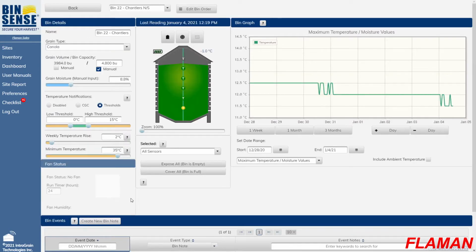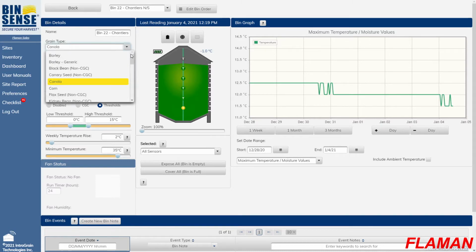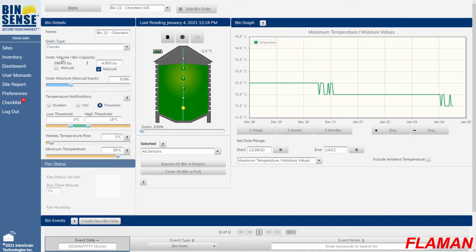You'll see a couple of things here. First, we have the bin details. This is going to show the name of the bin, the grain type within that bin. This can be set to any other grain type at any time. We'll see the grain volume and bin capacity. This stuff we'll go over a little bit more in depth on the dashboard page.